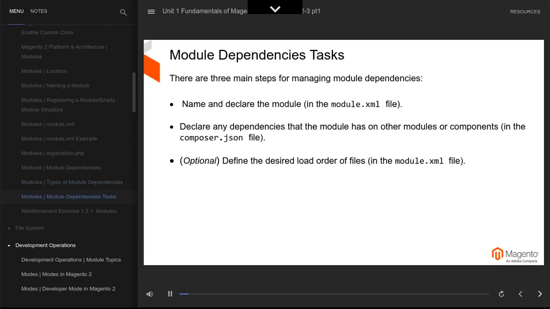If your app has external dependencies, for example, you need a third-party library for a module, you will need to use Composer. A module's hard dependencies, that is, all of the components upon which the module is dependent, are listed in the module's composer.json file. The load order of any dependencies on a module is declared using the sequence element in the module.xml file.